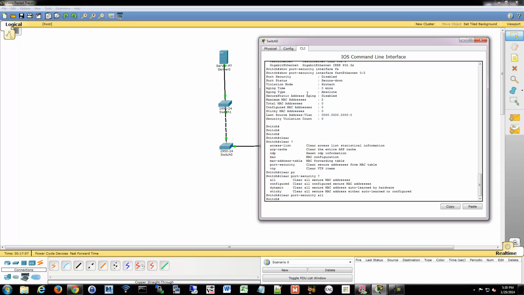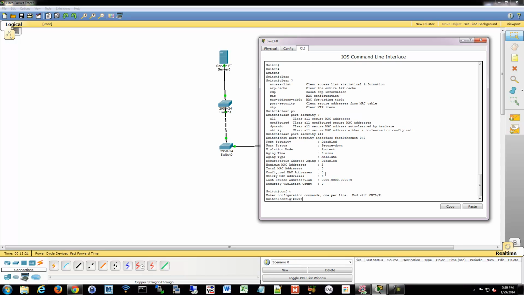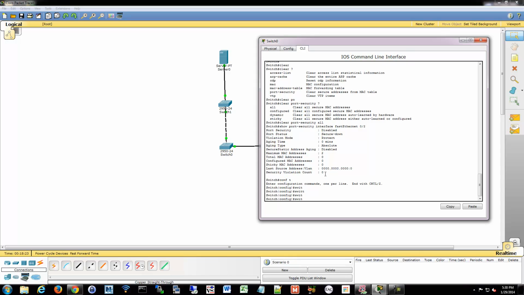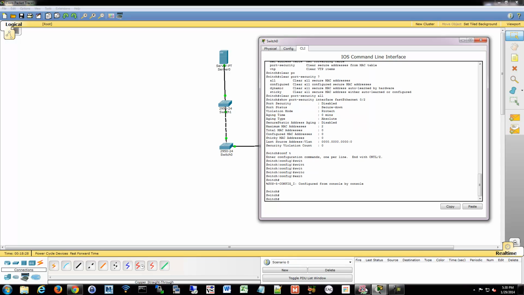We can also clear our port security issues. For example, it said there was a secure-down and disabled state. You can do that on a specific one, or you can just clear it for all. Okay, it's because I didn't have port security enabled. You can also do switchport. It would have to be a non-dynamic port. That's okay. We'll leave it at that.